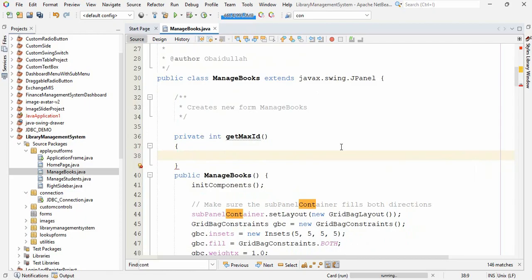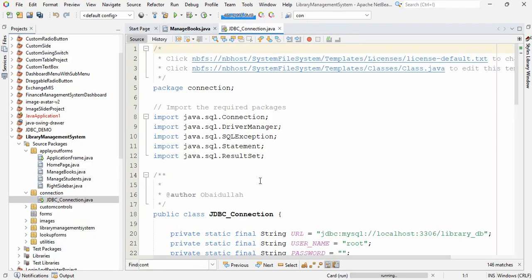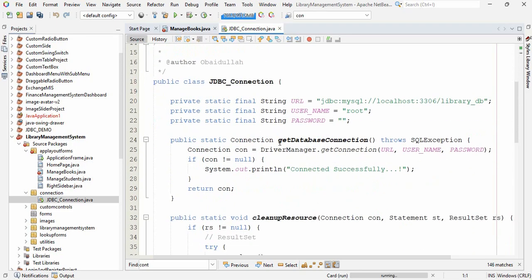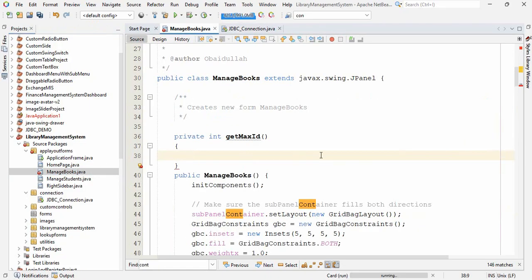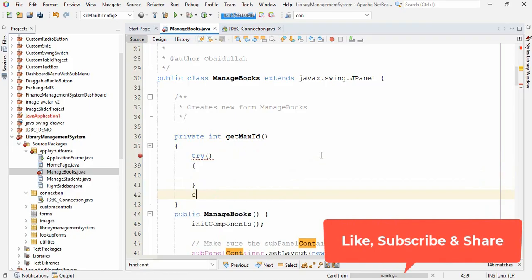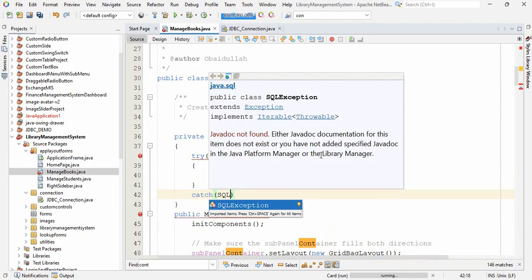So after that we want to read database connection from JDBC connection class. This is the custom class, and this class can be used to establish connection between Java application and MySQL database. And here we have get database connection method. We want to call this method to establish connection. For that, first we want to use try catch with resources. Here we want to define try, and here we will define the catch block, and we will catch SQL exception.